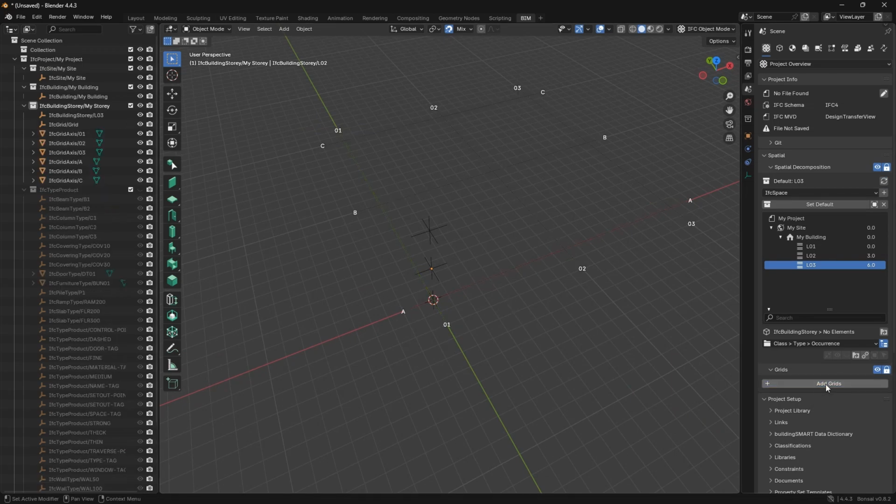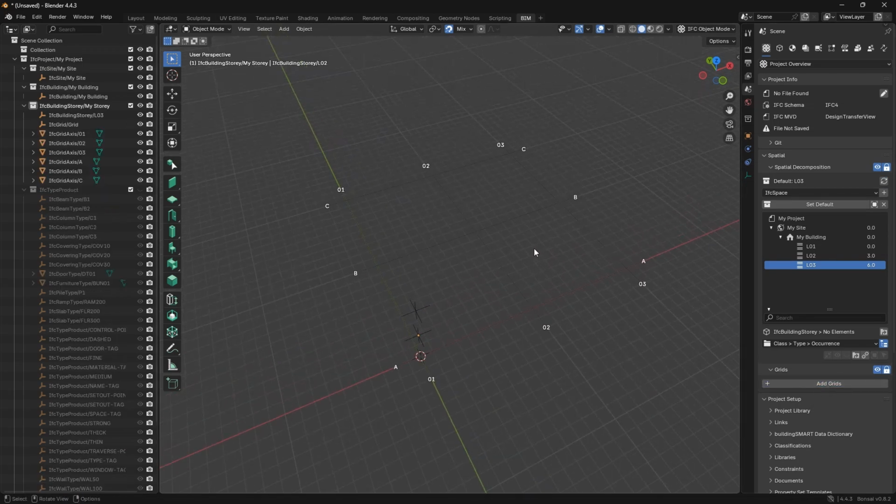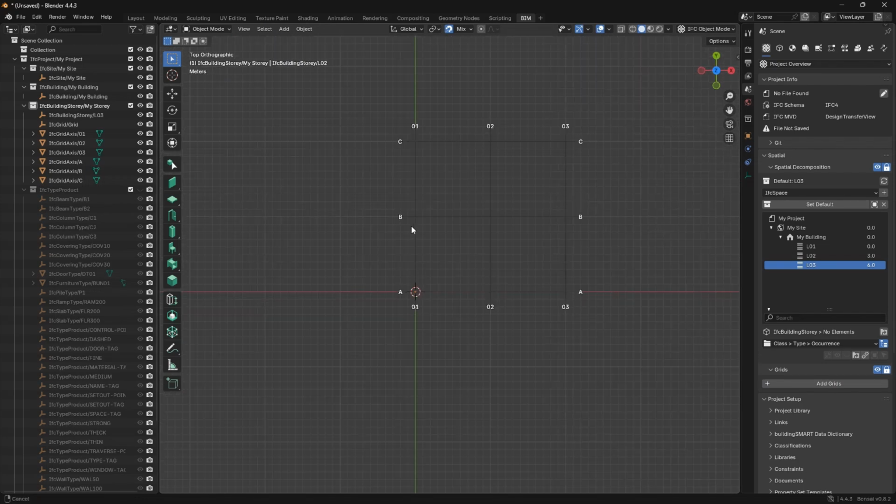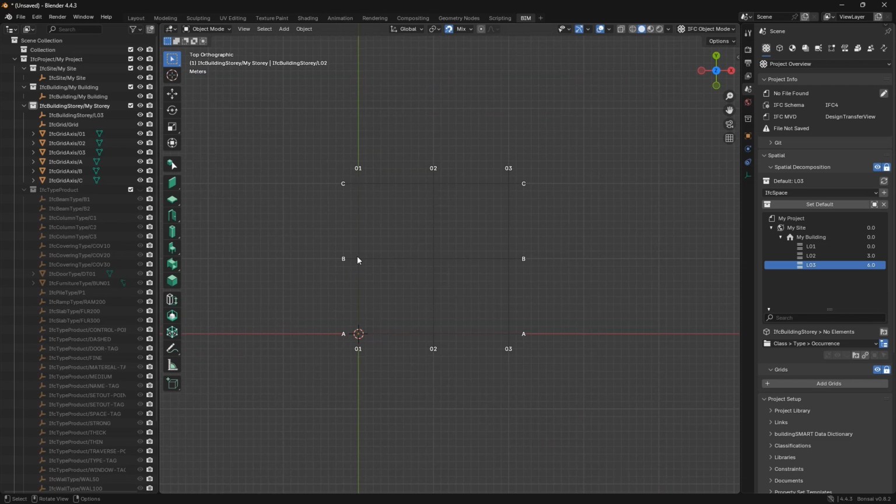So we just go into here, we add in our grids, and it starts off with this very simple pattern. Click 7 on your number key to go into floor plan view. And if you want to add in any more, or if you want to change them, first off, you need to come down here and simply unlock your grids.